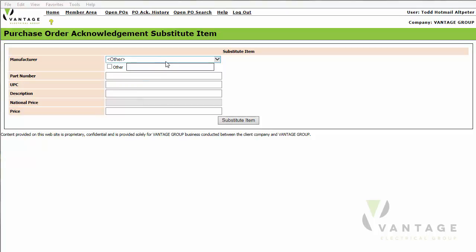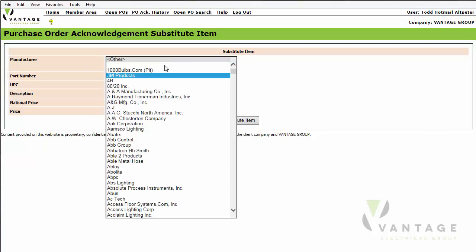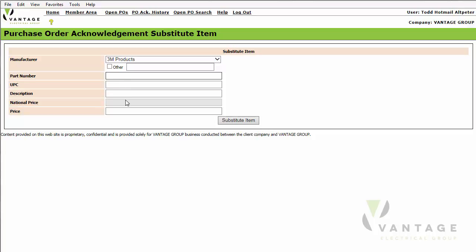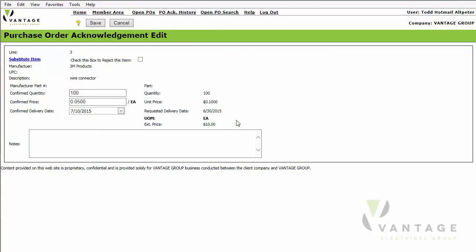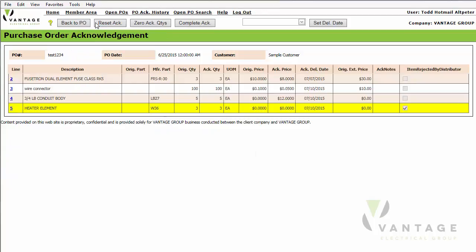In this case, we'll be substituting a 3M. And I'm just going to put in the description of wire connector. I'm going to set a price of 5 cents each and substitute the item. So now I'll be substituting the 3M wire connector at 5 cents each. Hit save again at the top. All of the items are now completed and everything looks good for me. I can go ahead and complete my acknowledgement.